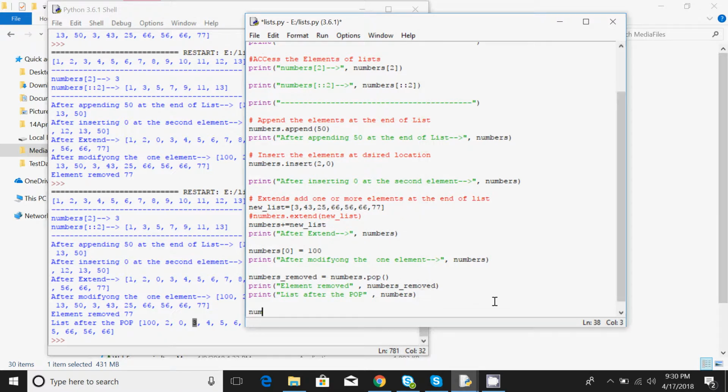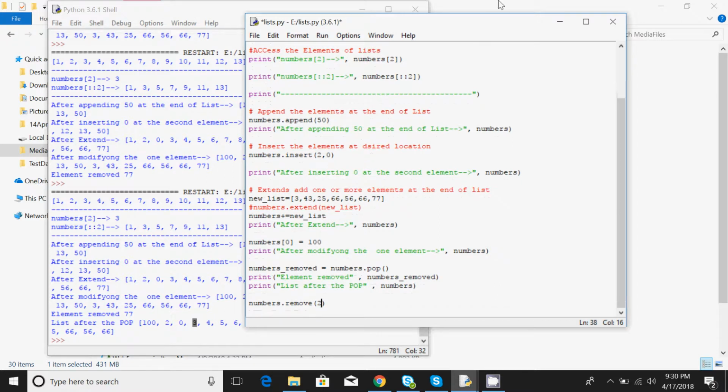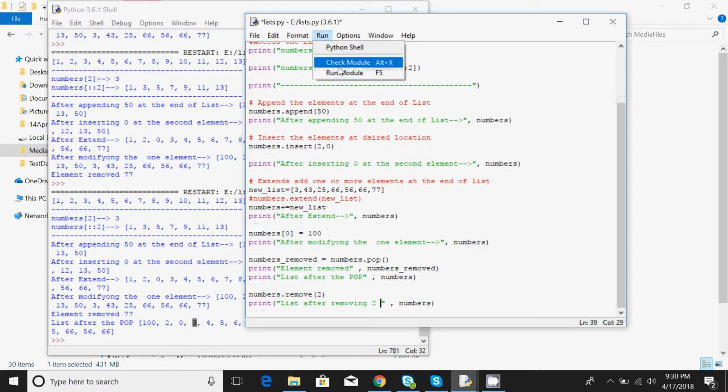Let me say numbers, so numbers is the original thing. Numbers dot remove, and I'm going to remove, let me remove 2, guys. Now once I remove it, let me print the list after removing 2, and then the numbers. So let me run this.